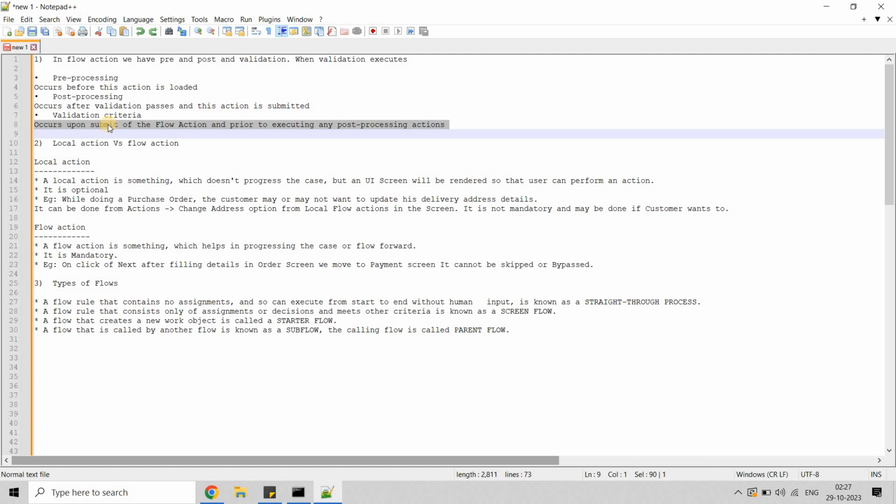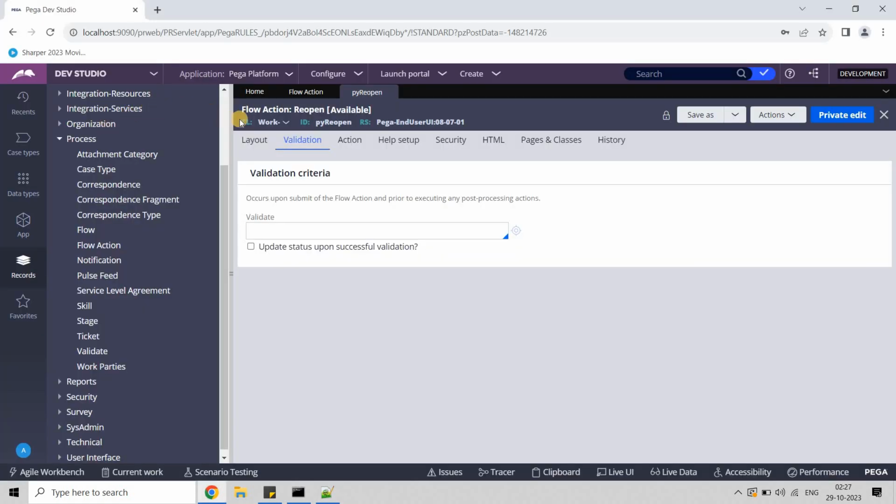Moving to the next one. Difference between local action and flow action. Yes, this is another question related to flows or your case management. So now, local action and a flow action. Let me first give you a small example which will make it more clear. So once again I'm going back to my flow action.